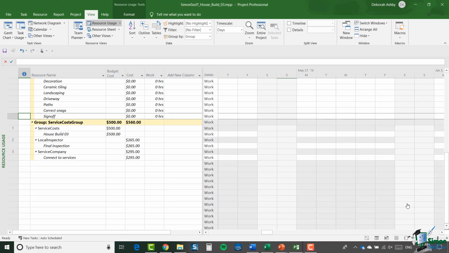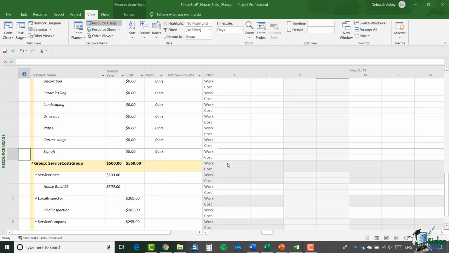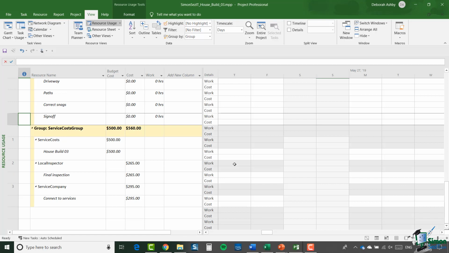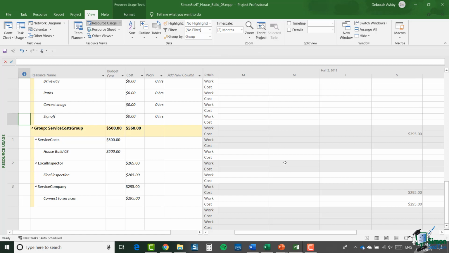Just one other thing to show you here, which is also pretty important, and that is you may be interested in the time phase aspects of this. So let me show cost as a detail. So I'm going to switch to cost. And let's just get the whole project in view. So on the View tab, I'm going to click Entire Project. And you can see over on the right there, those 2 costs being incurred. The connector services cost and the final inspection cost.